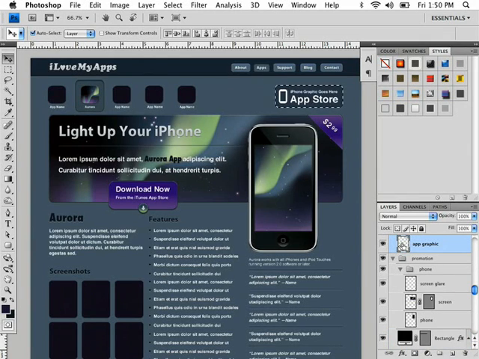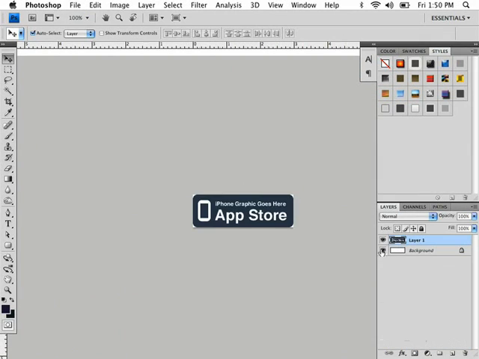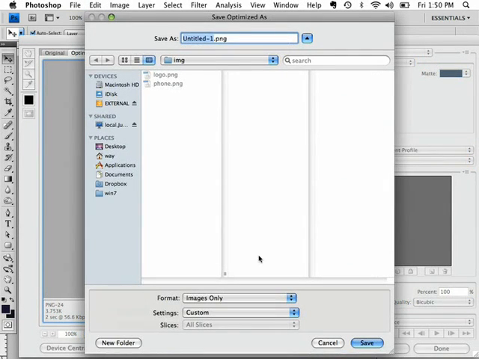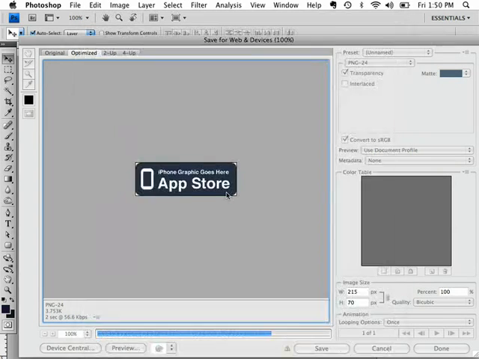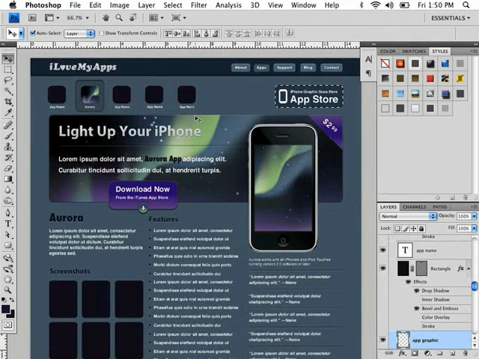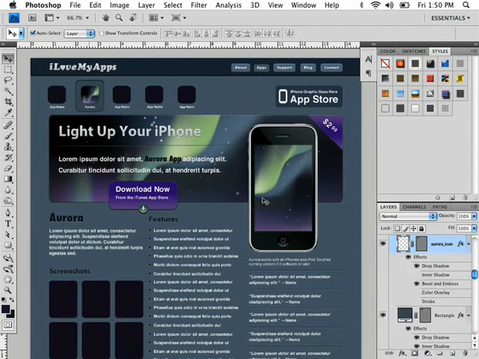Copy it, new, paste, transparency, save for web and devices, and we'll call this app graphic. Okay, that one's done. I'm going to hit Command D to deselect it, and let's see what else. Now let's get this little icon right here.